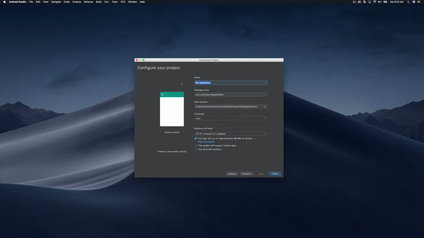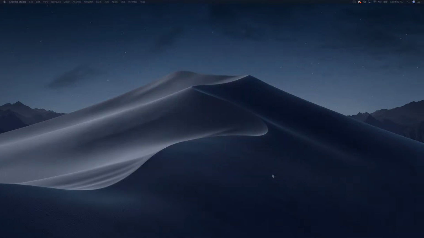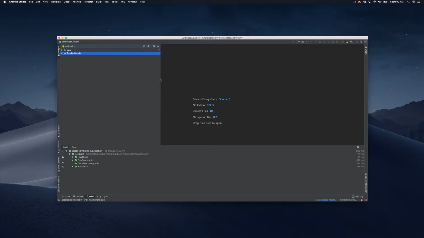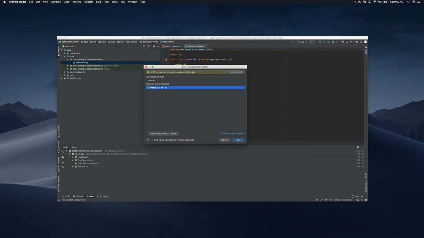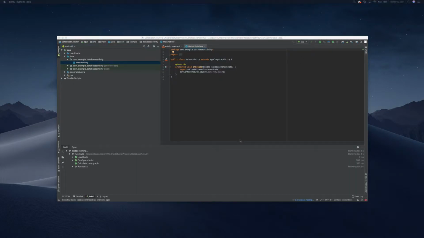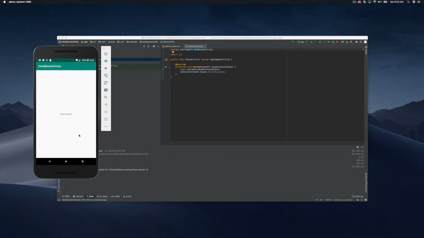Let's name this database activity. Once you've done that, say finish. Okay, once everything is completed, the first thing we're going to do, like normally, is run it just to make sure everything is working correctly. And as you can see, we've got our hello world, so everything looks like it is working correctly. So let's close that down.